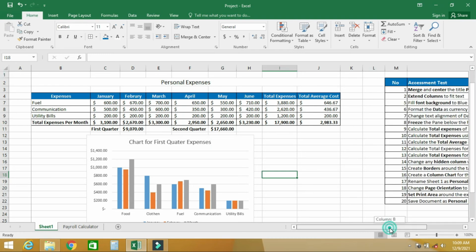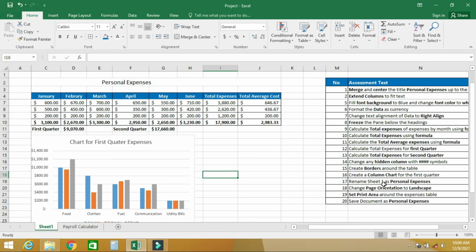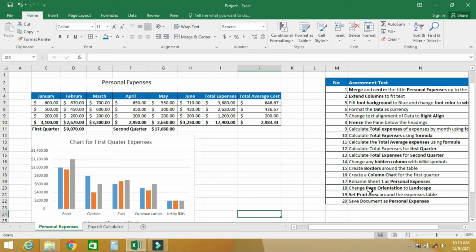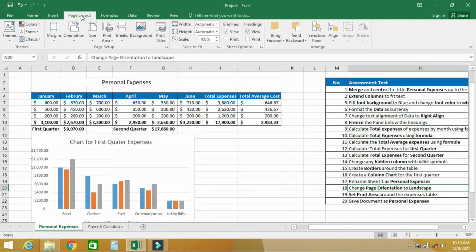Then the next question is rename sheet 1 as personal expenses. So you come to sheet 1, you right click on it, then click on rename, personal expenses. Right. Then the next question is change the page orientation to landscape. So to do that, you come to page layout, then you just choose orientation and click on landscape.